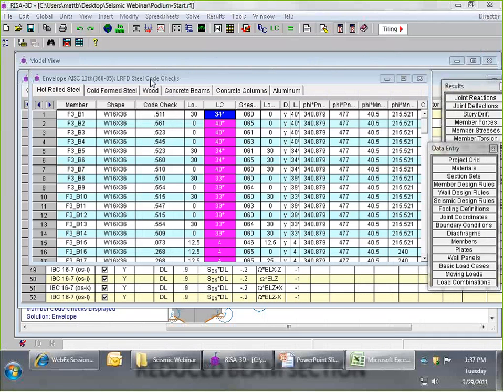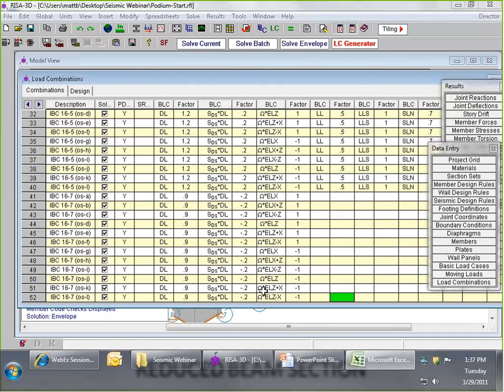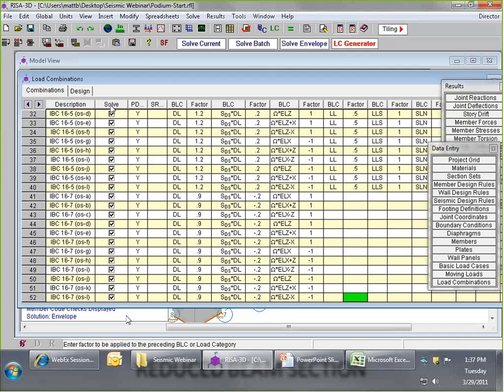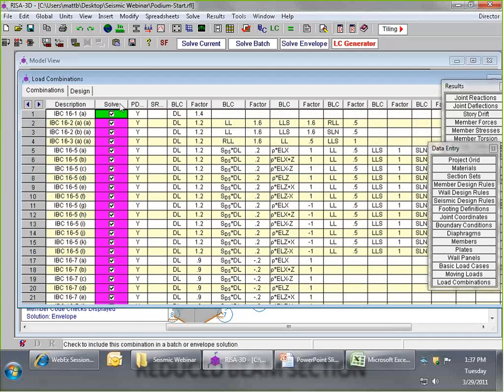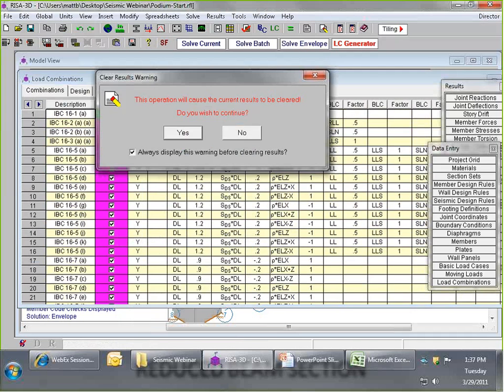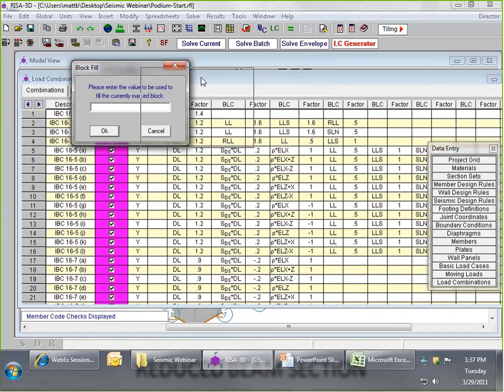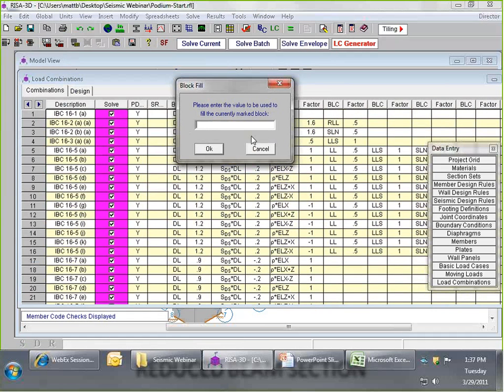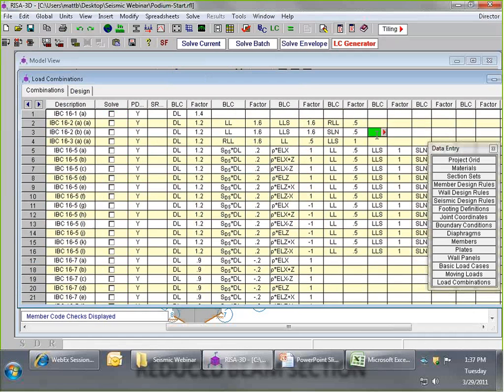So now I'll go back into RISA-3D, and if I go to my load combination spreadsheet, you'll see we have Solve set for all of these. I'm going to highlight the entire Solve column in the spreadsheet, right-click and say Fill Block. Fill Block allows me to fill all of the cells in a given spreadsheet with any data that I punch in. If I leave this blank, then it's going to fill all these cells with blank, and blank is the same as unchecked.